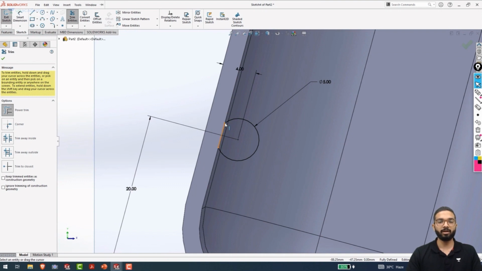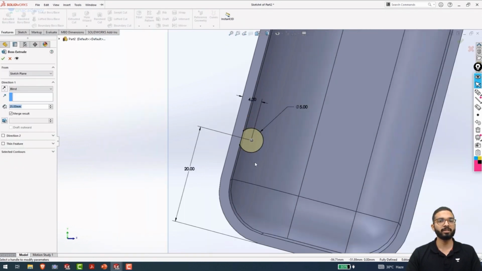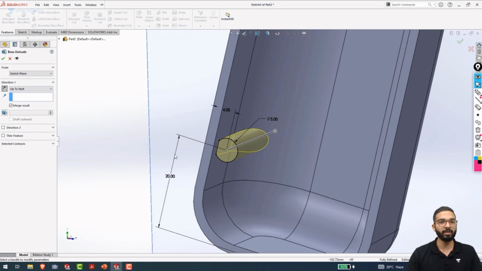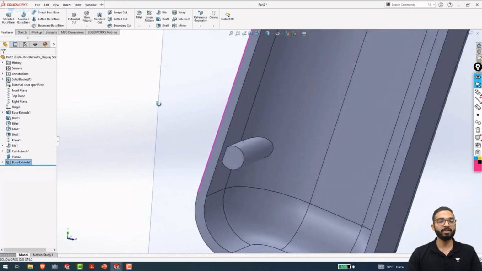Now this is the part that we need to extrude. From features, I will select extruded boss base. It has already selected our profile or contour. I will say reverse direction from here, and from the options I will select up to next. You can see here this is the preview of our feature that would be generated. I will click on OK and then generate this feature.